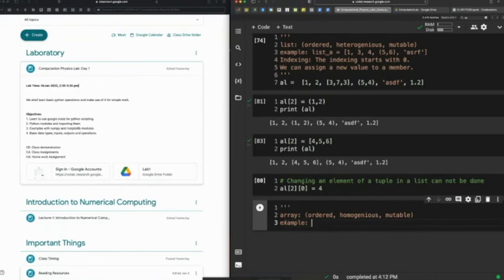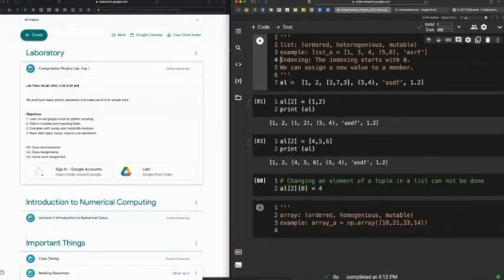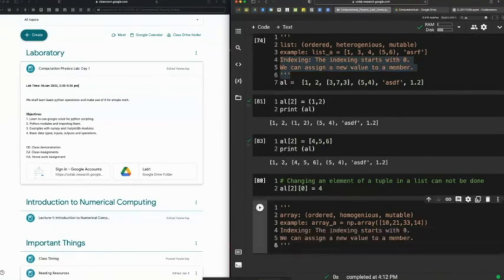So I can convert a list to an array. Let's say array. So I can give n. Now I am defining this as np array, and this way you can actually convert a list to an array, but remember that it has to be homogeneous. Indexing is exactly the same, and it's mutable, so you can assign to an array. So AA, my array.